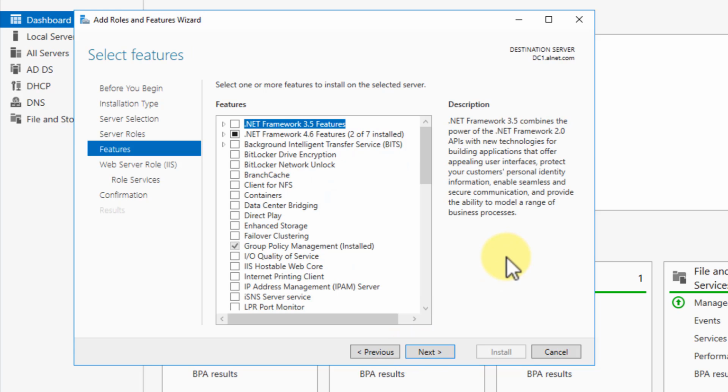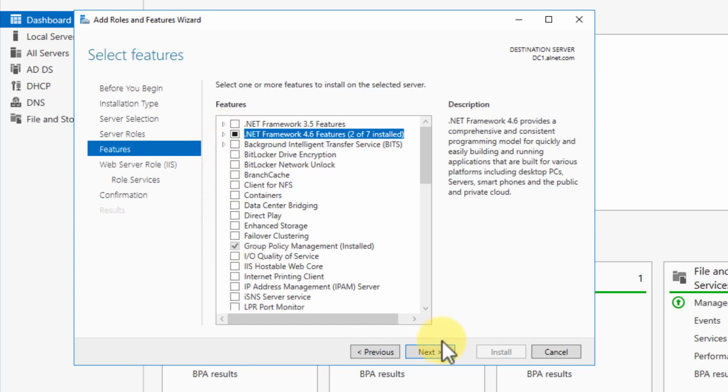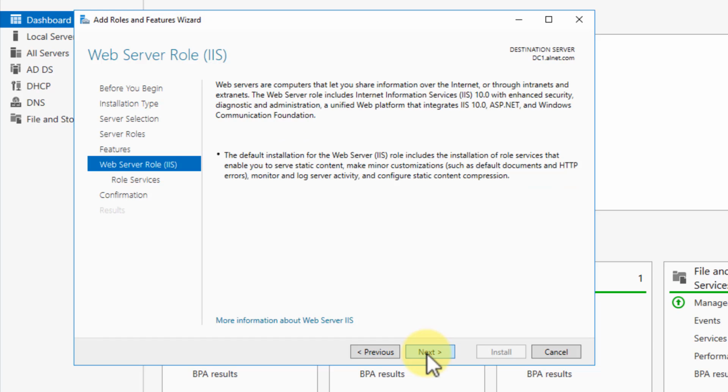Now we don't need to add anything here, but at this point in time, you'd want to ensure with your developers and other administrators, such as your database administrators, talk to them and make sure that they don't need to have any additional features added to this. So for example, if I expand out .NET framework, if your programmers are going to be developing in ASP.NET, then you definitely want to add that. But we don't need to, so we'll just go ahead and click next without adding any features other than the ones that are already in there.